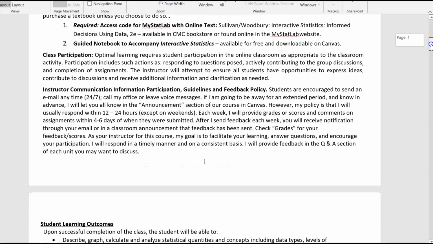Okay, next. Instructor communication, information, participation, guidelines, and feedback policy. Students are encouraged to send an email anytime, 24/7, call my office, or leave voice messages. If I'm going to be away for an extended period and know in advance, I will let you all know in the announcement section of our course in Canvas. However, my policy is that I will usually respond within 12 to 24 hours except on weekends.